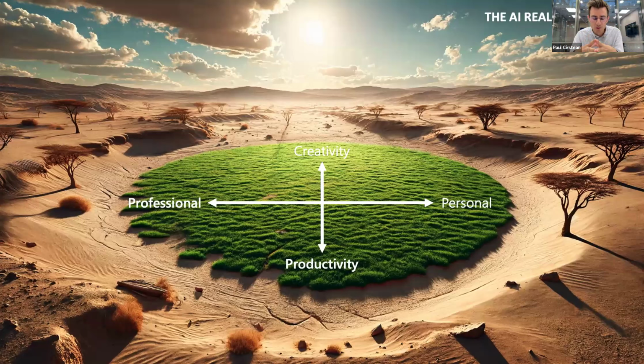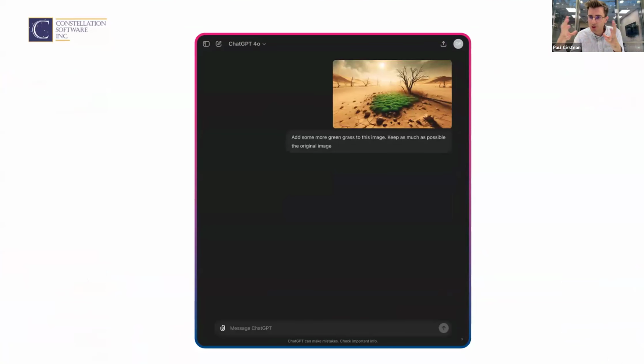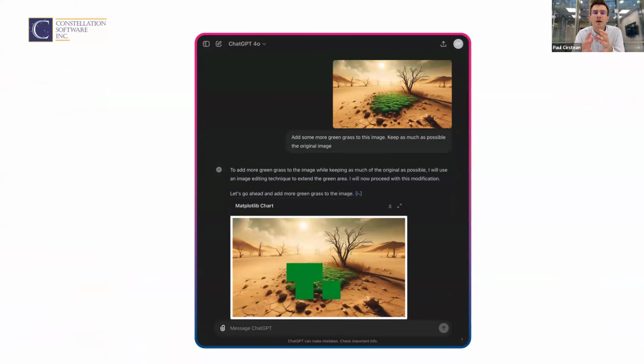Now, before I close, I want to briefly take you behind the scenes on how I generated these images. Obviously, they're AI generated. So in order to create the larger patch of green grass, I started from the first one, and I said, add some more green grass to this image, keep it as much as possible to the original one. And the initial result that I got back was this.